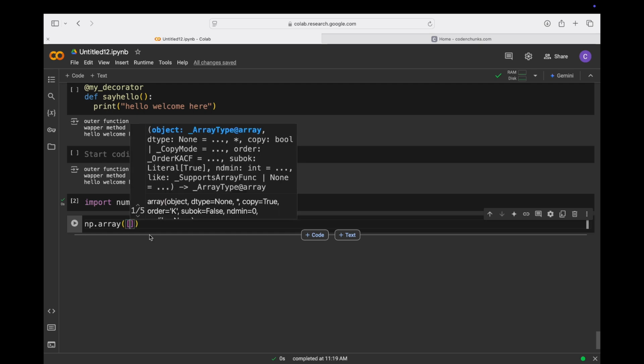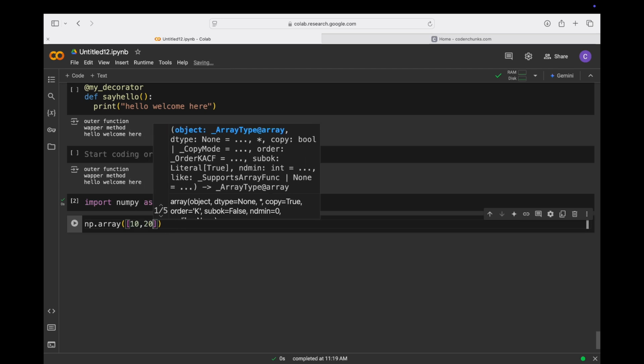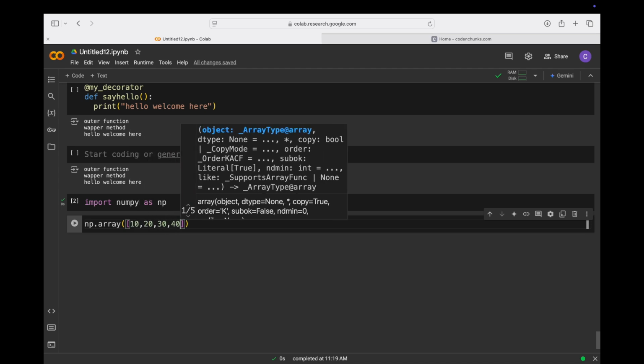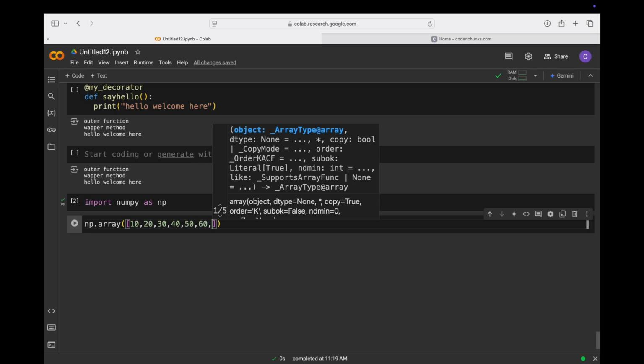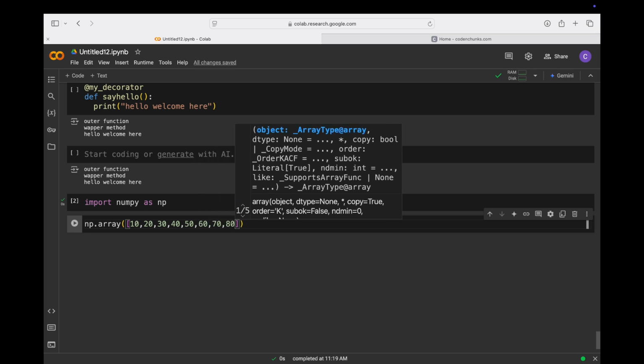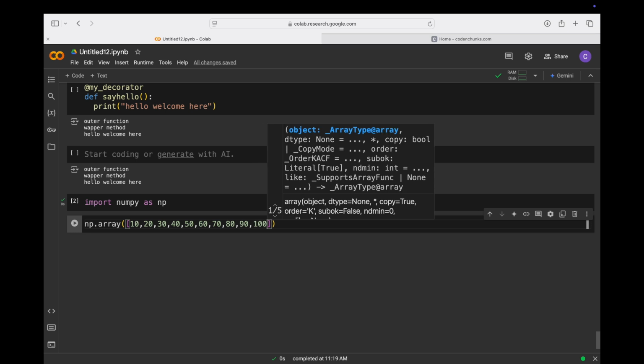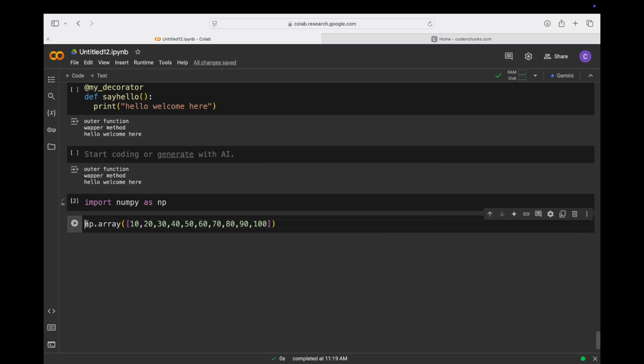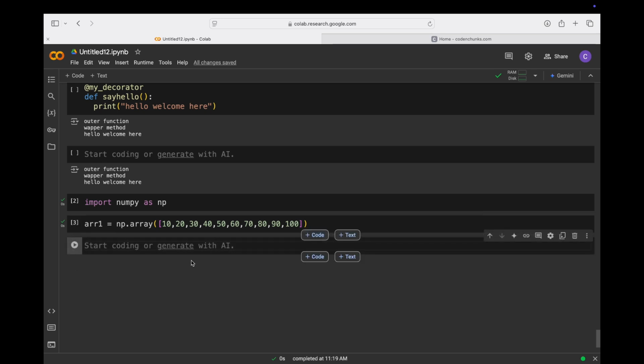In this method, I will create an array. I will provide some values like 10, 20, 30, 40, 15, 16, 17, 18, 90, and the last value is 100. Okay, so I will store that in one variable and run that. Now if I print arr1, you can see it's a one dimension array.